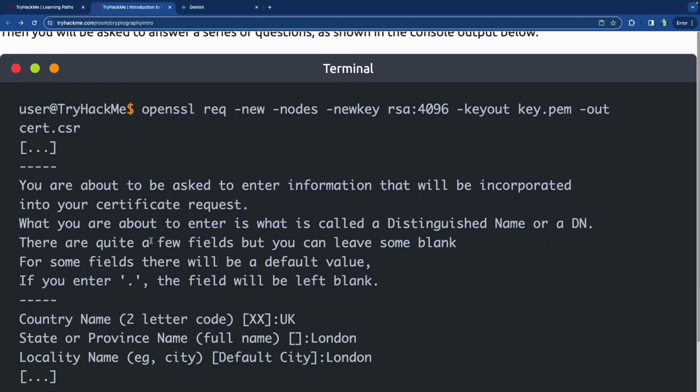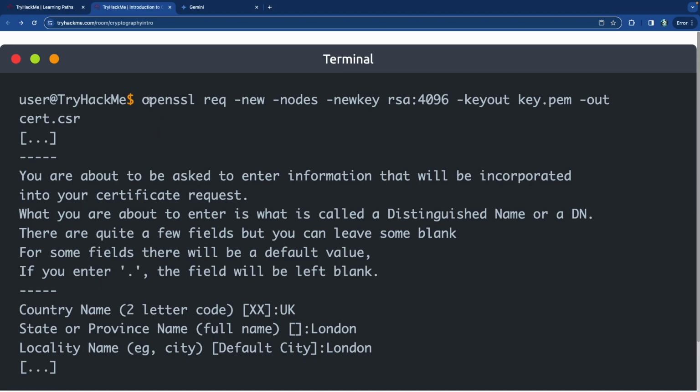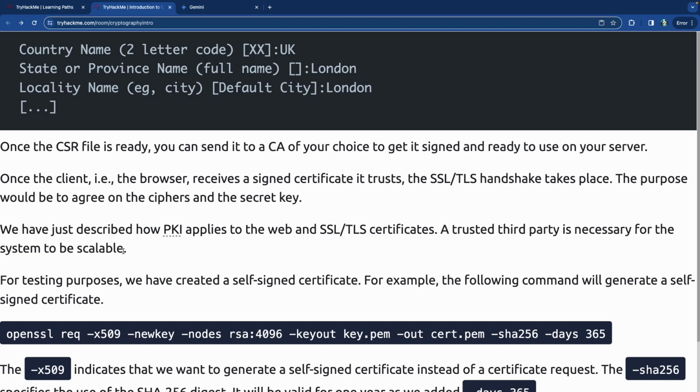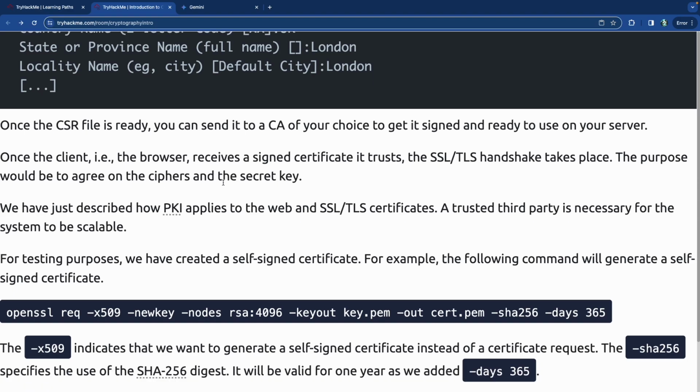below, and this is what it would look like, right? So you run the command, and then you're about to be asked to enter information that will be incorporated into your certificate request, and then you go through the questions. What is the country name, state or province name, locality name, and so on and so forth. And once it's ready, you can send it to a certificate authority of your choice to get it signed and ready to use on your server.